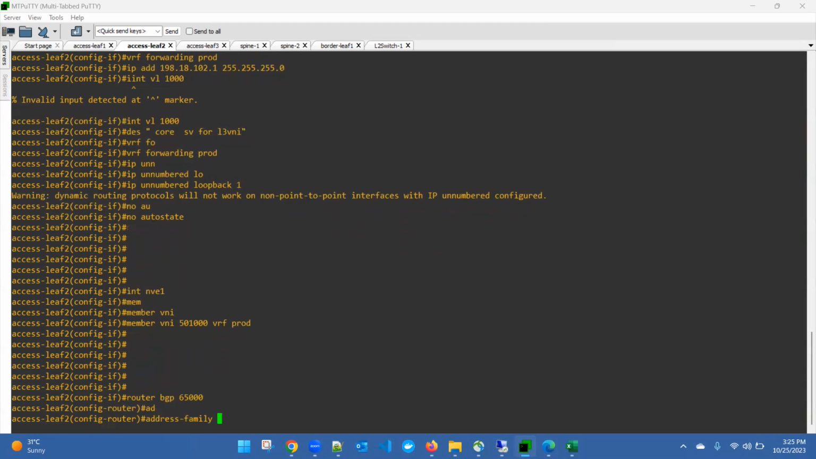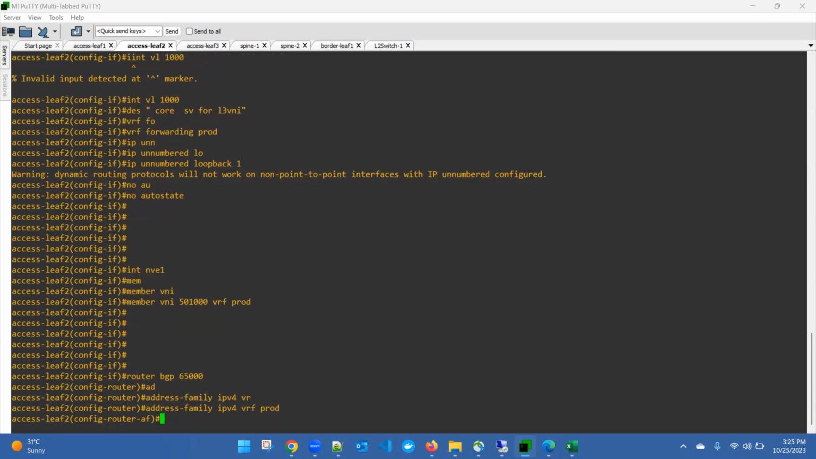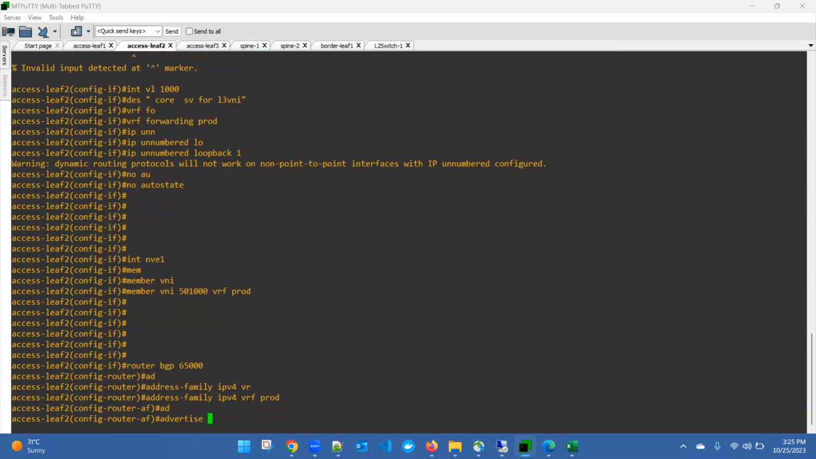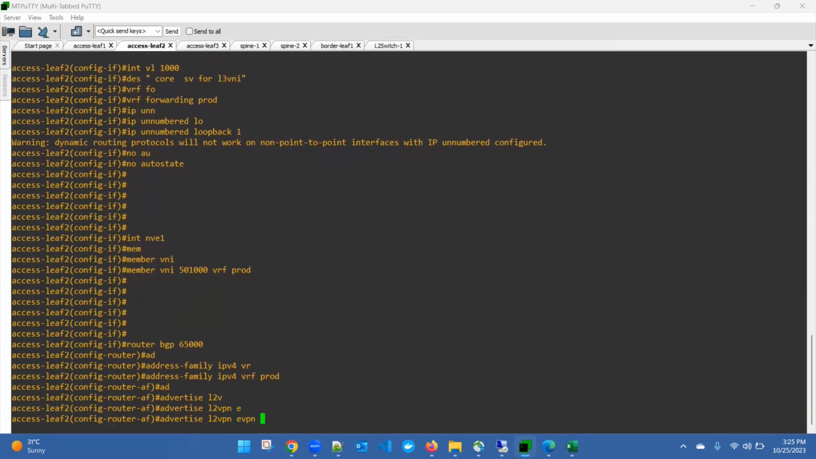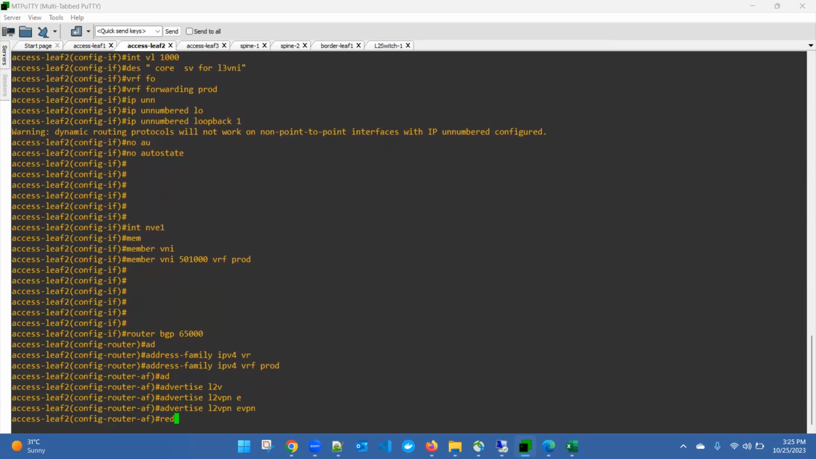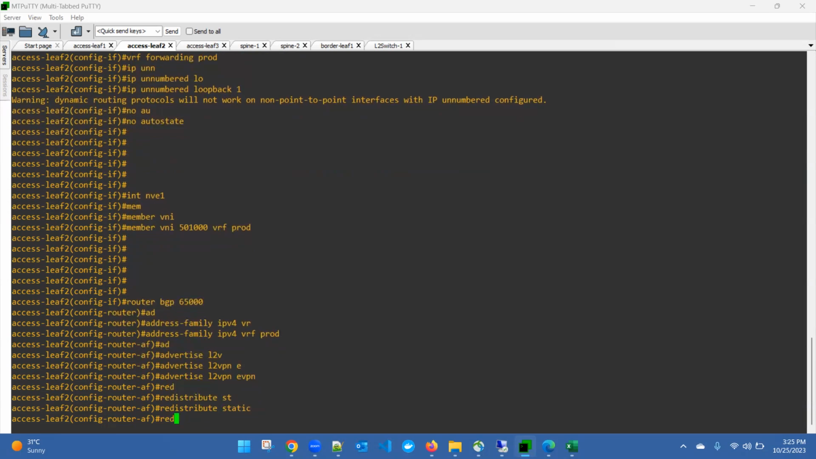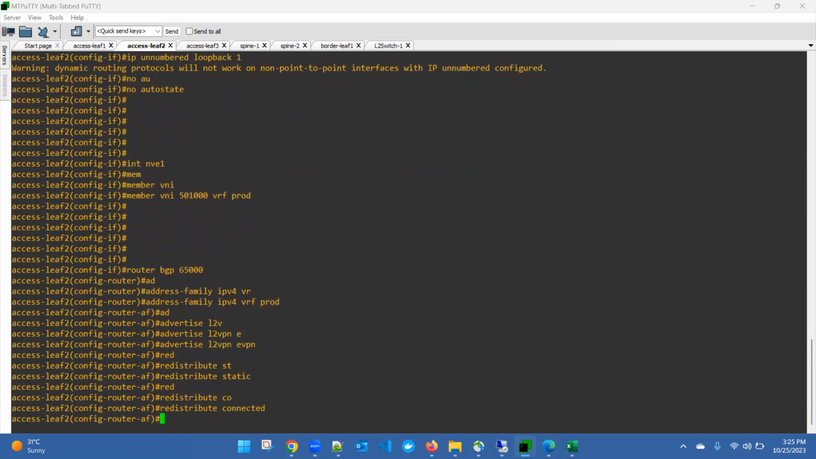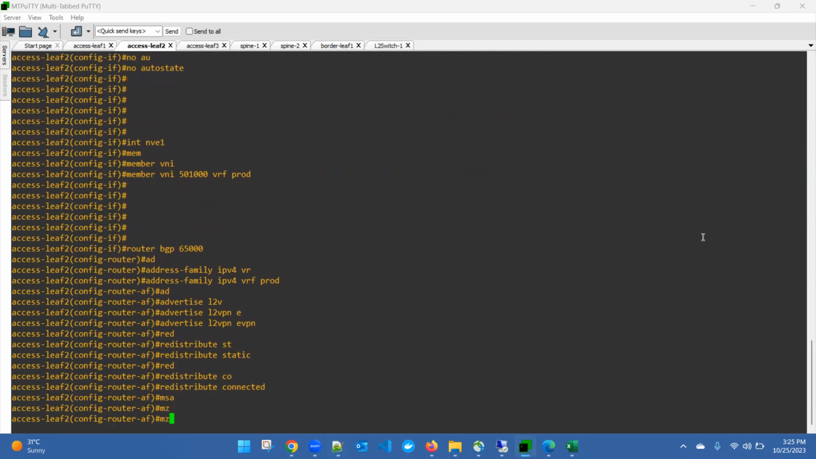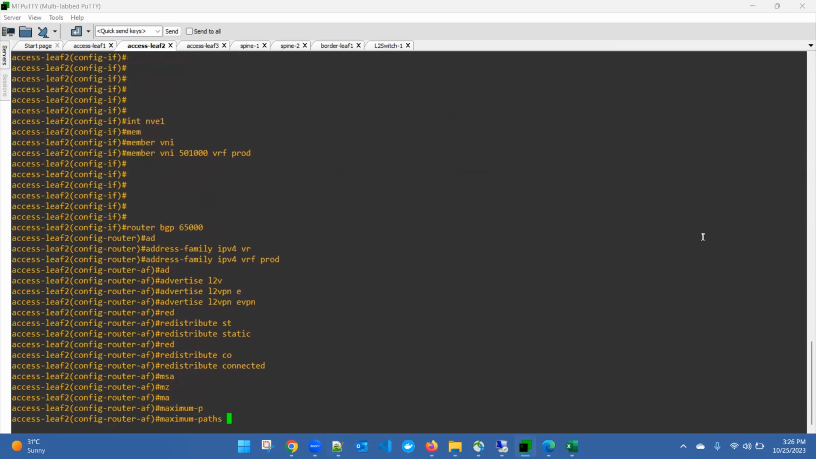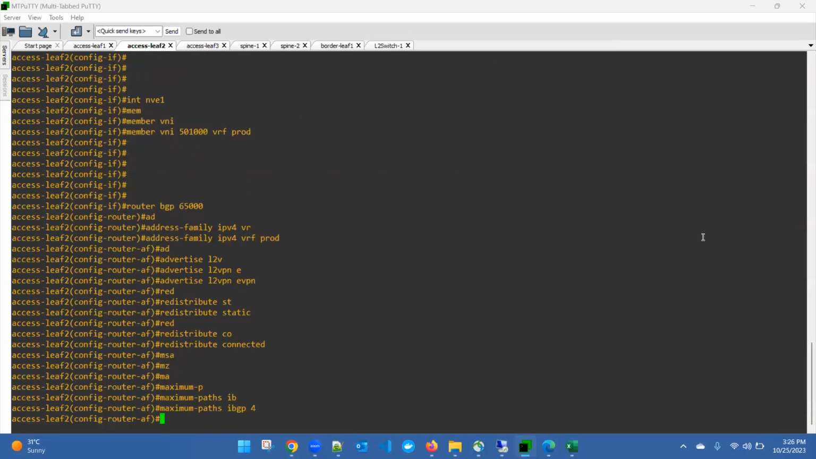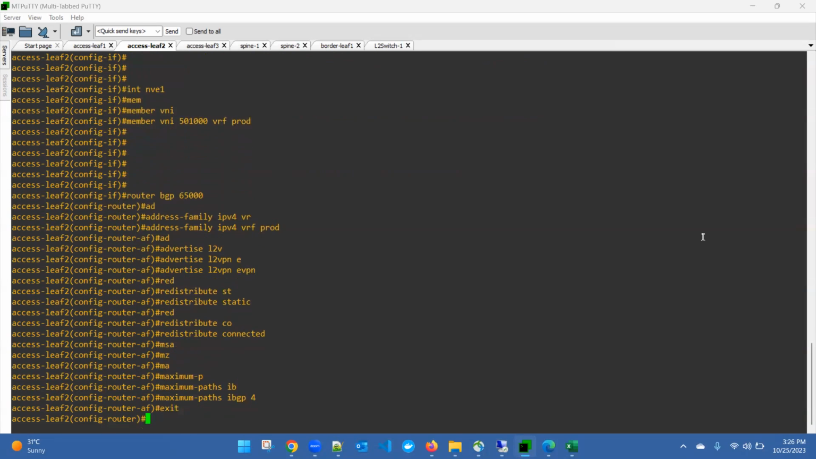Same way, address family IPv4 VRF prod. And then we have to advertise L2 EVPN, and then redistribute static, redistribute connected. And if we want, we can set maximum paths for IBGP to 4, and then exit.